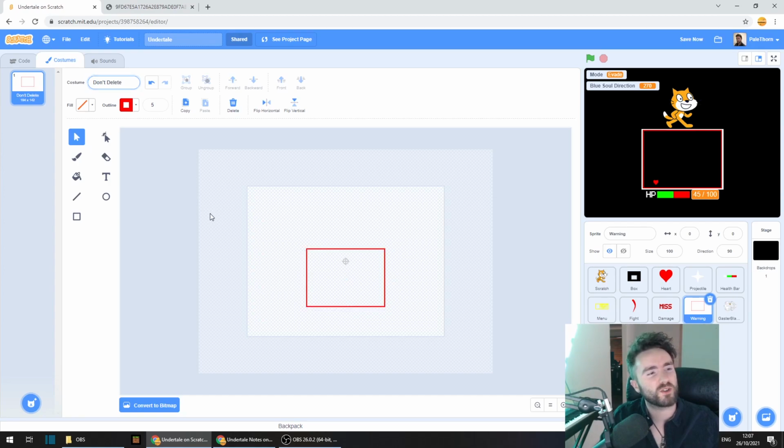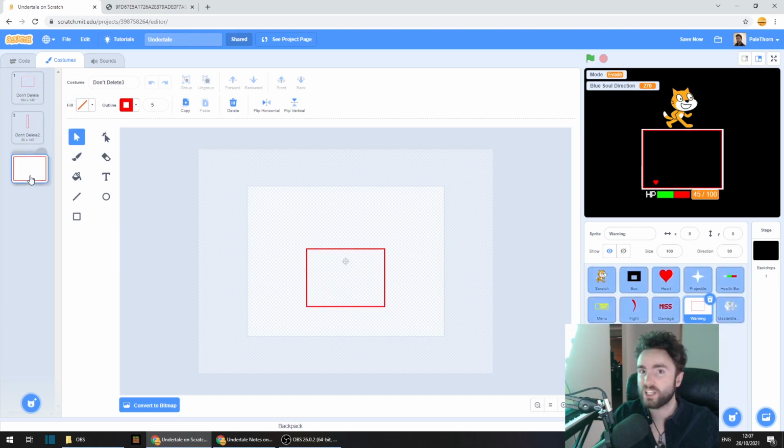It's because we're going to need this costume. We're going to be copying it a lot, and it's going to be just useful to have this as a reference costume for the inside of the box. So let's right-click, duplicate, and make little boxes for each of the sides that we want.